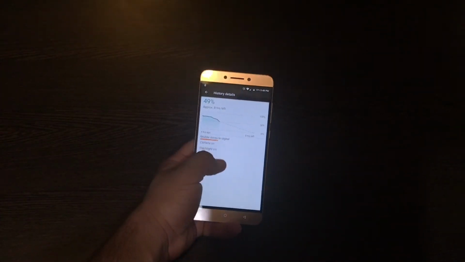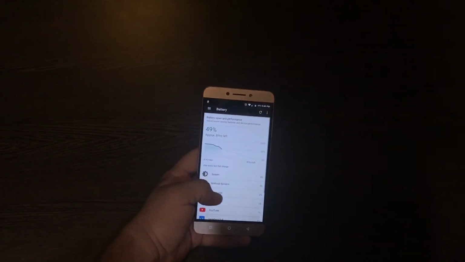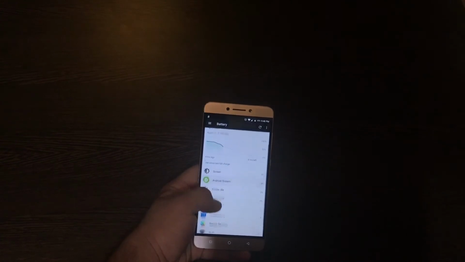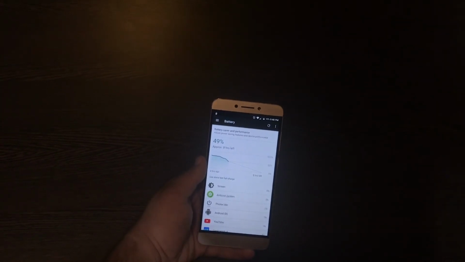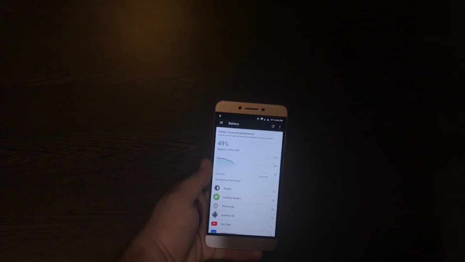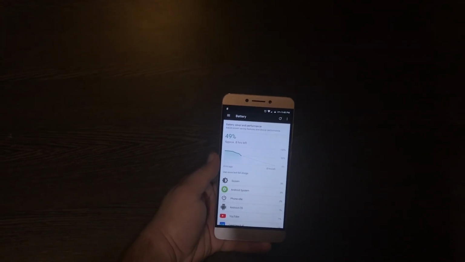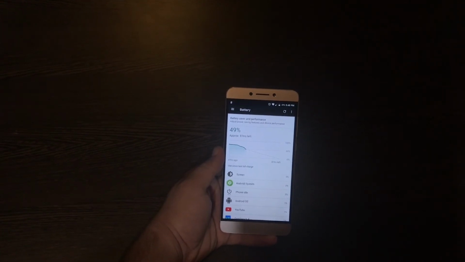Coming to the battery usage, the battery optimization on this ROM is pretty bad, as you can see. Barely you can get full charge from 100 to 10 or 5% from morning 9 to 6. So the battery performance is pretty bad on this ROM, so you need to carry around a charger with you if you install this ROM.